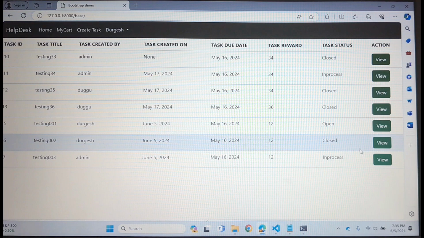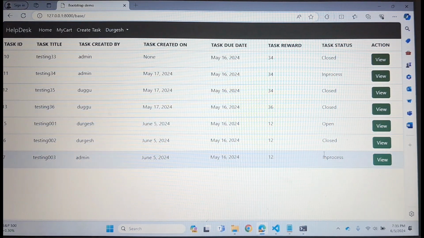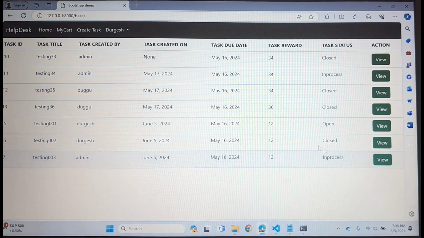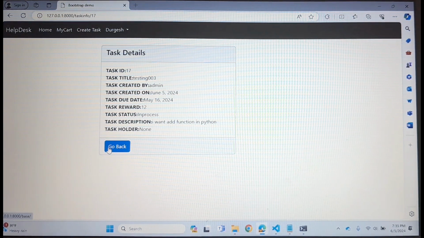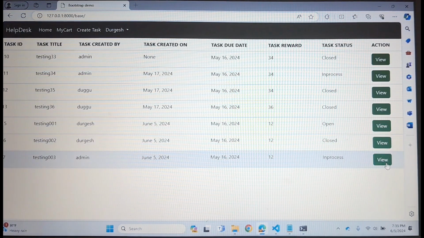When the status of the task has changed to in process and I click on the view, I'm only able to see the go back. I'm not able to see the accept functionality again.